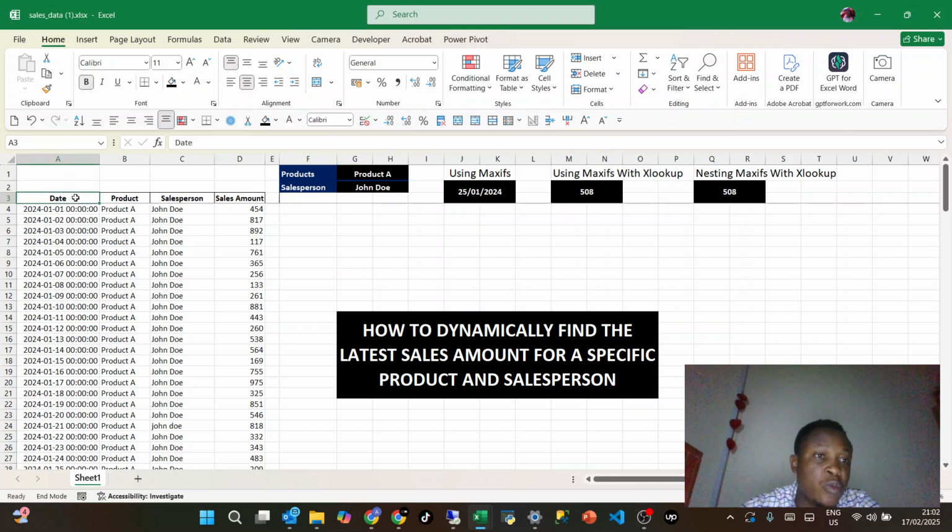The first column, which is column A, has dates in it. The second column has products in it. The third column, which is column C, has salesperson in it. And the last column is for sales amount.